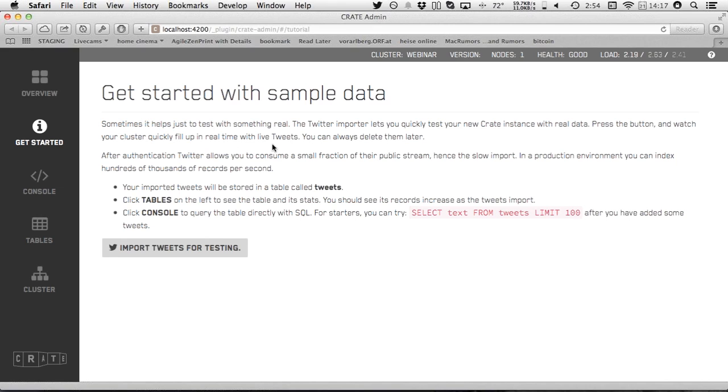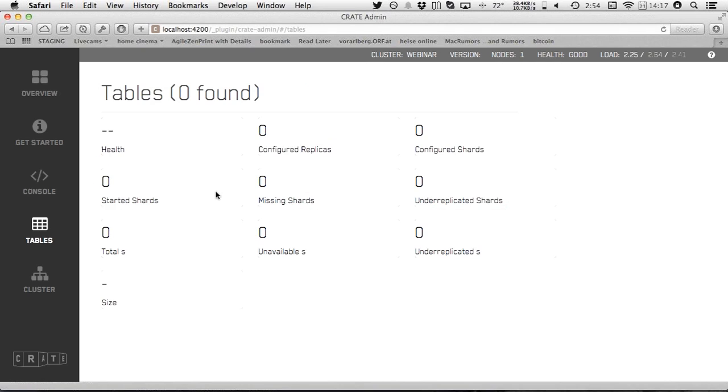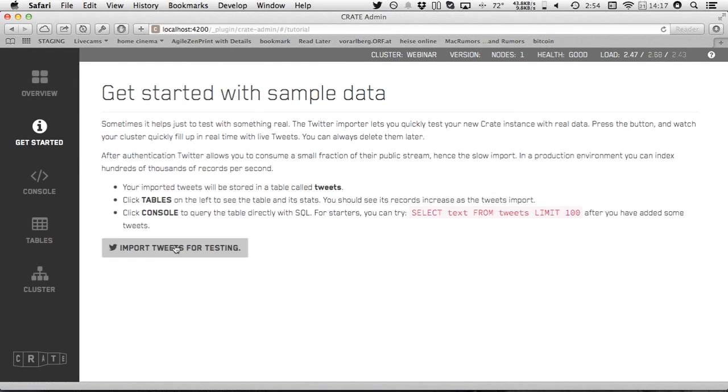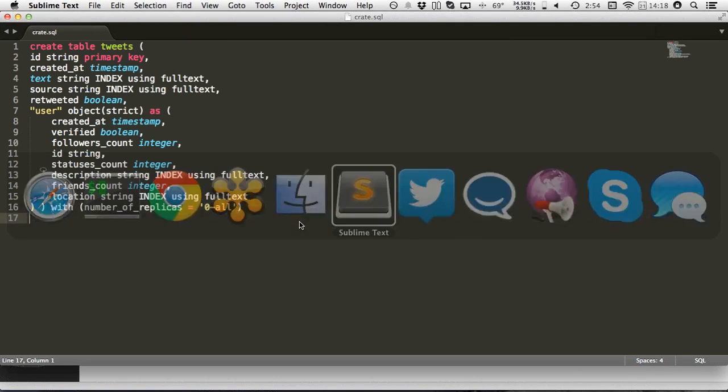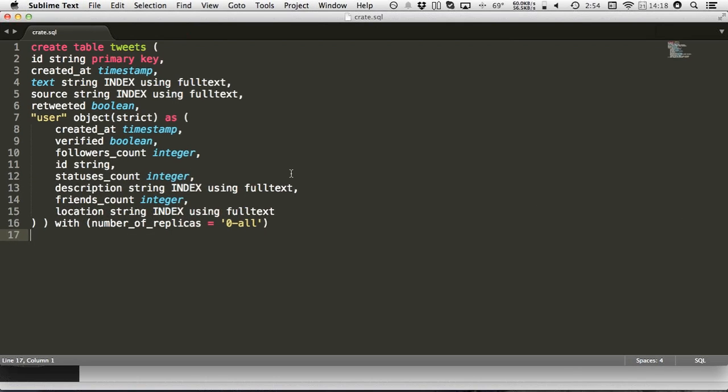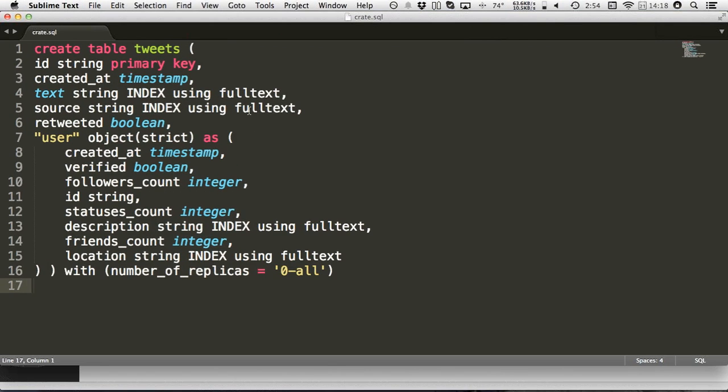So we launched a web browser, and we can import some tweets for testing. We see right now there are no tables, and what this import tweets for testing does is creating a table, then connecting us to the Twitter stream and importing. I'd like to show you how the table layout looks like, what this JavaScript is doing, so you have a better understanding of it.